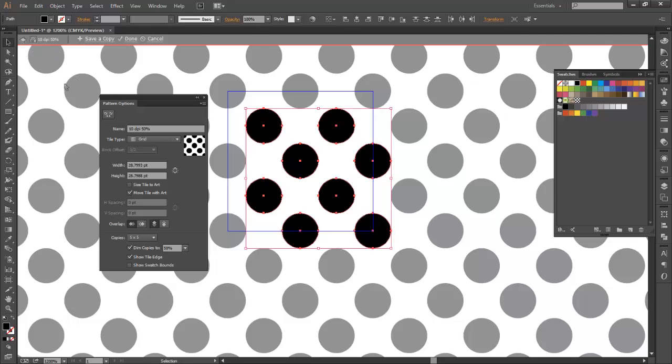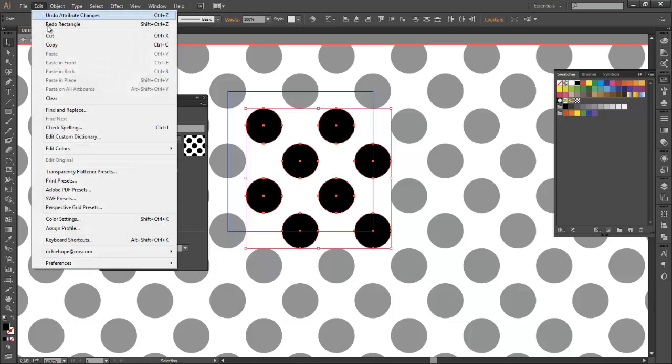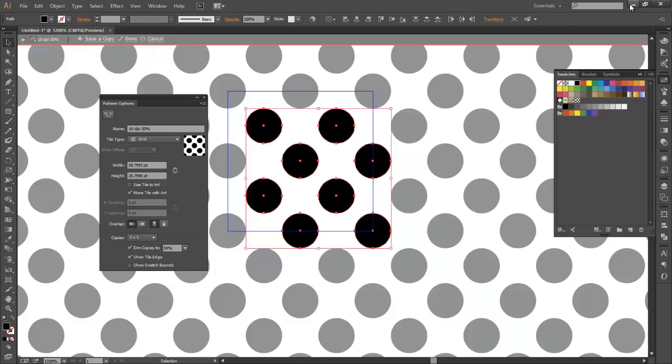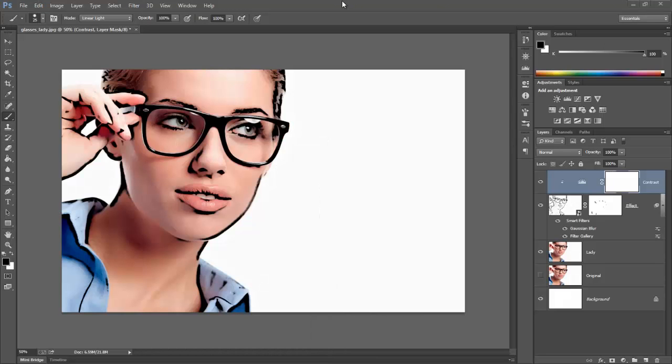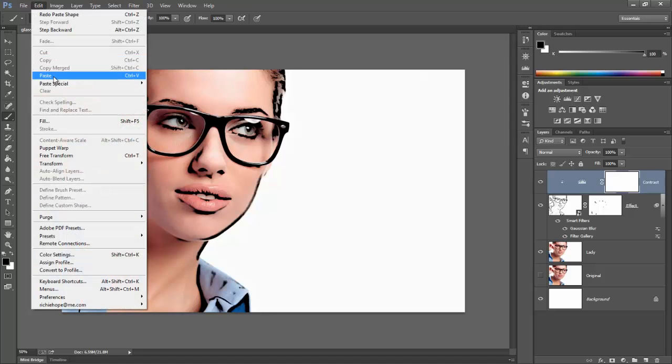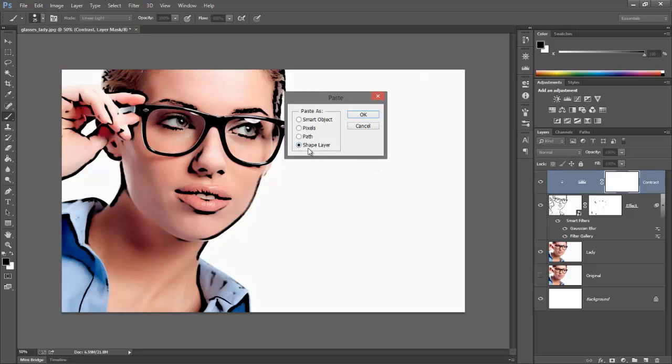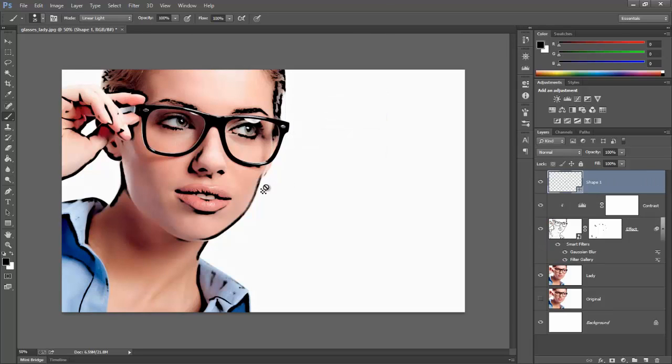What we're going to do is come up to Edit, select Copy, and then we can minimize this down here. Then in Photoshop, we're going to go up to Edit and select Paste. We need to make sure we've got Shape Layer selected as the Paste option and click OK. And in it comes, it's really small, it's down here. You can barely see it. I'm just going to zoom in a bit here so we can see it a little bit more.